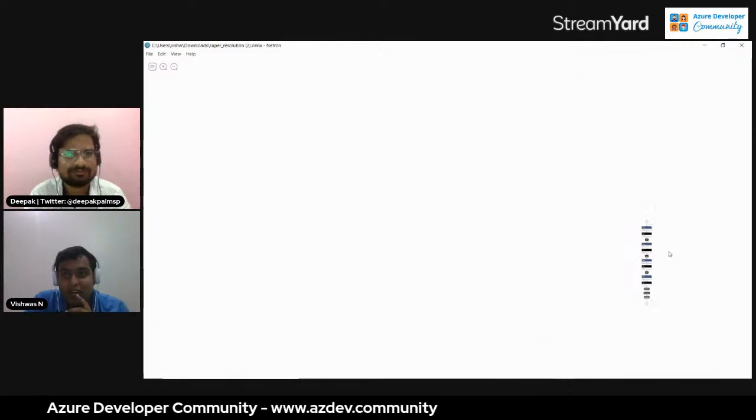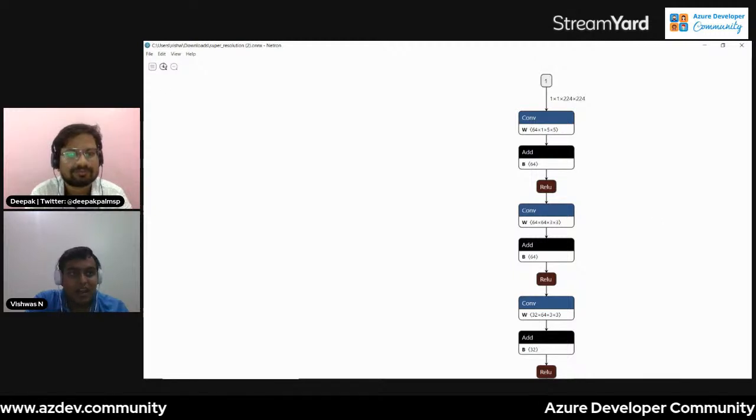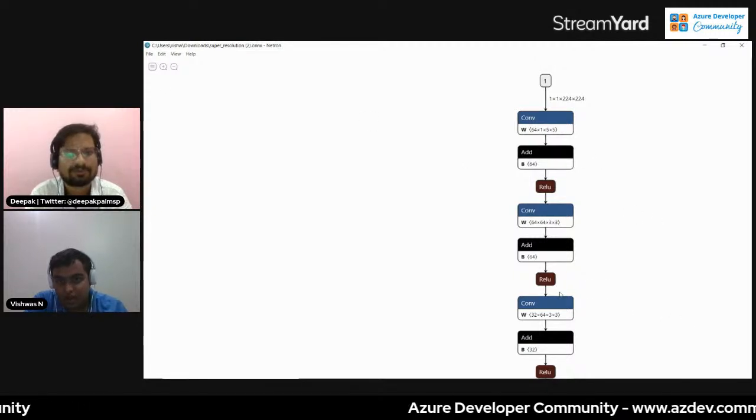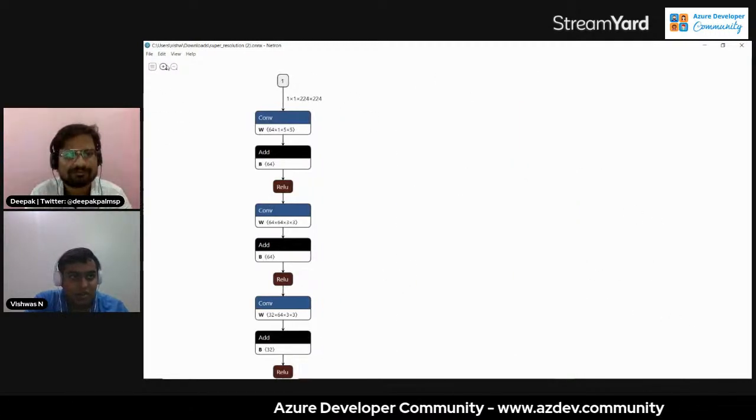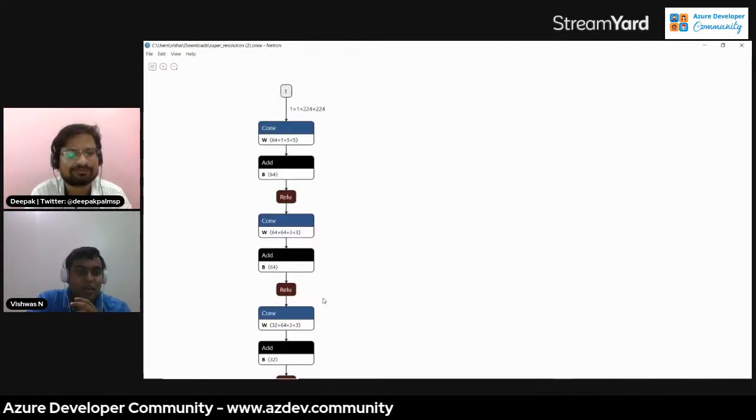But you will not get the complete insight of this neural network. But this is how complex it is. I can't do that, Deepak. Netron is not that supportive of much more zooming, because this architecture was pretty huge, right?